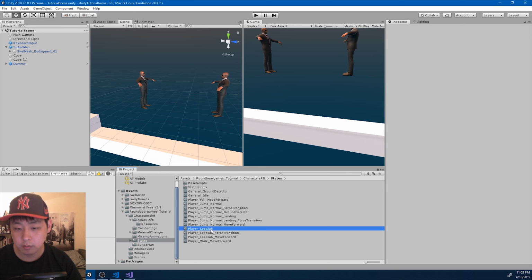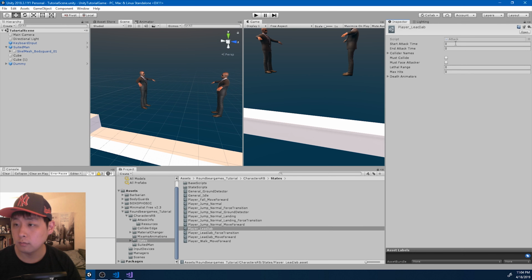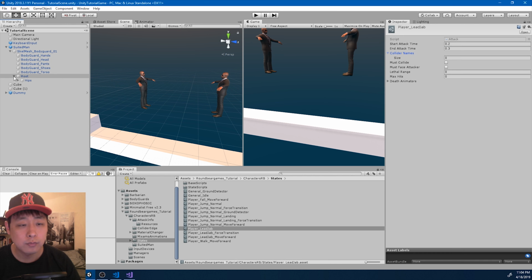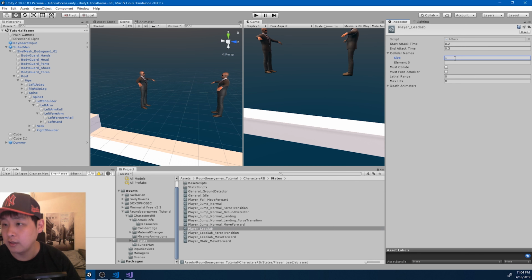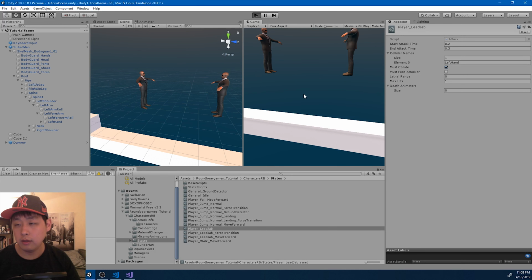We're going to take a look at the player lead jab here. We got to set up the info. First, I'm just going to say attack time is 20% of the animation. And attack is going to end at somewhere around 30%. And remember the name of the left hand. So that's going to be the name for the body part for the attack, and it must collide. For now, let's just say one attack is just one hit. We'll take a look at range and the animator later. And if I click play, let's see what happens.